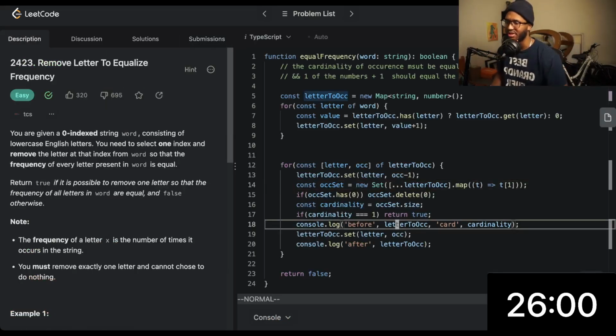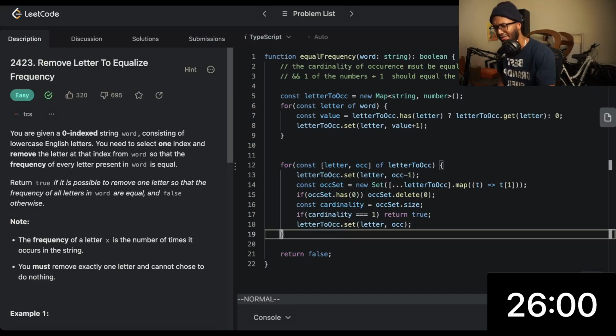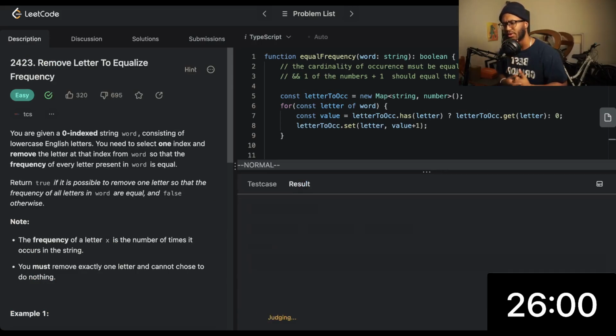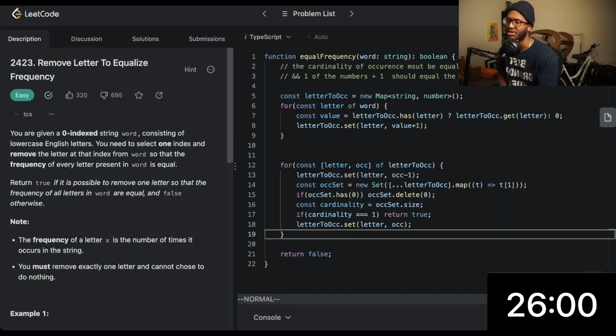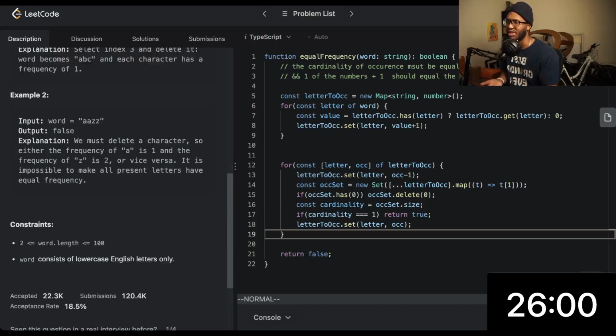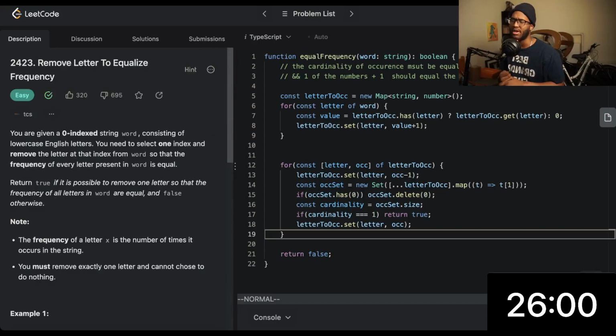There we go. So this problem, yeah, we definitely learned a lot here. I feel like the cardinality of occurrences is something I never questioned before. This should take linear time over letter to occurrences. We have a finite number of letters. I feel like this should take linear time because we go linear time over the word to create the map, and all we can have are lowercase English letters.